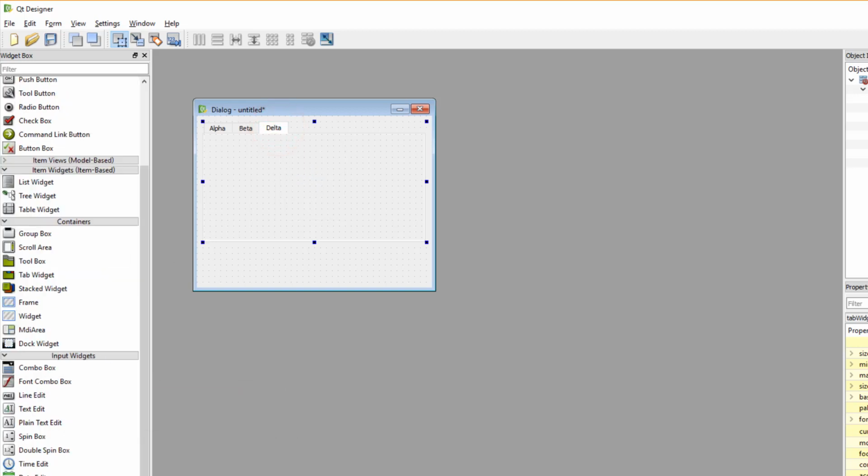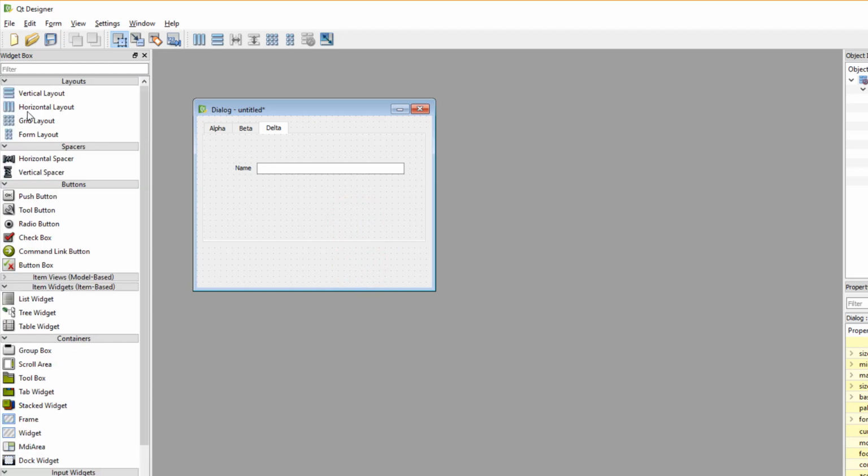Let's add a line edit. And a label. Now let's create the buttons for the dialog box. I'll do that with a horizontal widget. And let's drag in 3 push buttons.